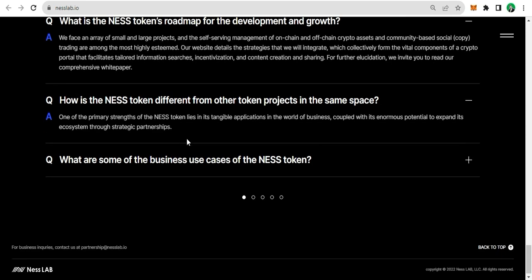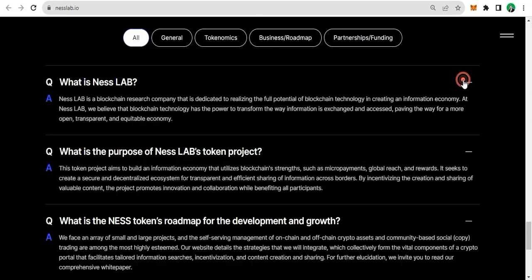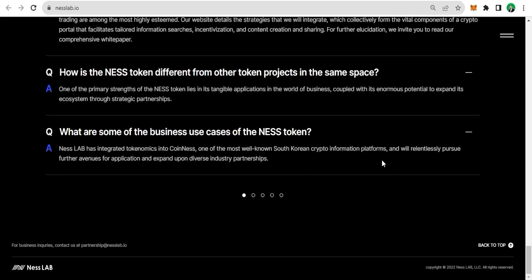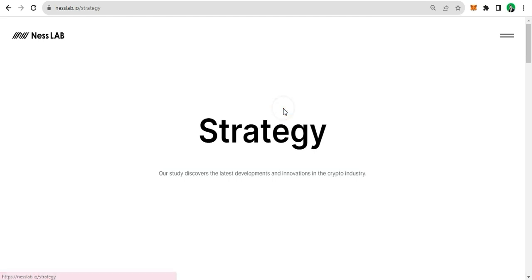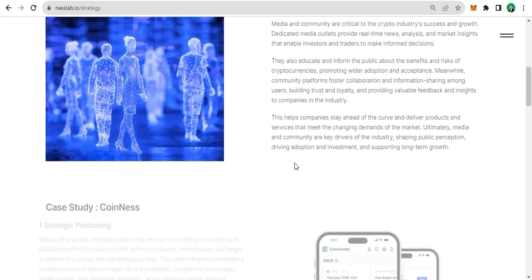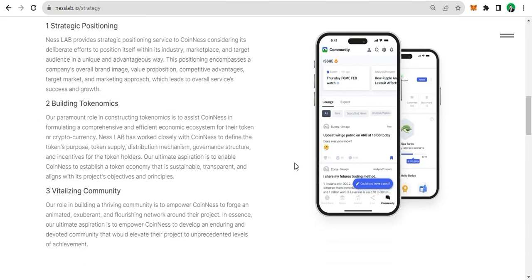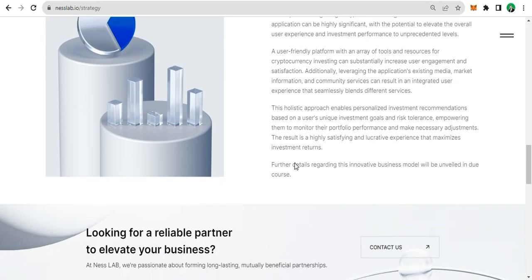The CJRP has already been successfully used to launch Coiness, a community service that provides high-quality content on a variety of crypto-related topics. Coiness has already reached an audience of over 20 million people, and it is just one example of the many ways that Ness Lab is working to improve the information economy.